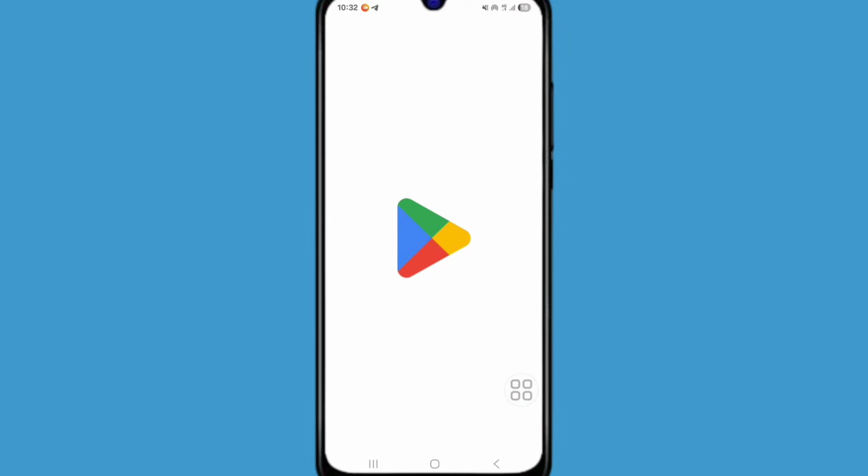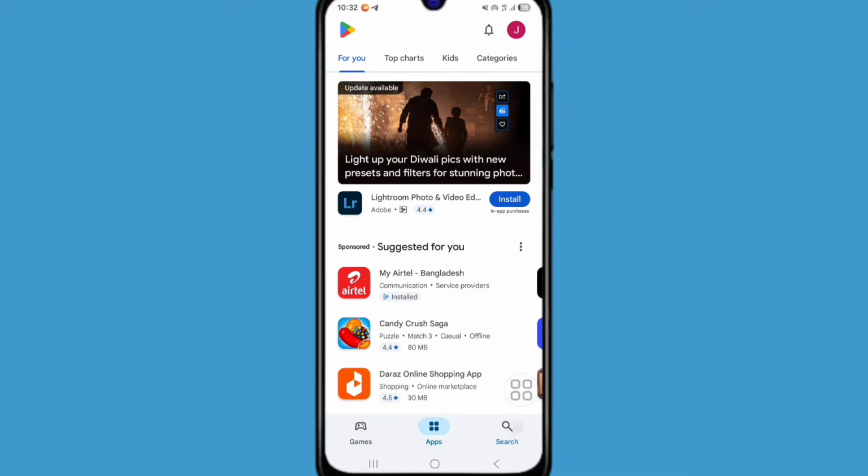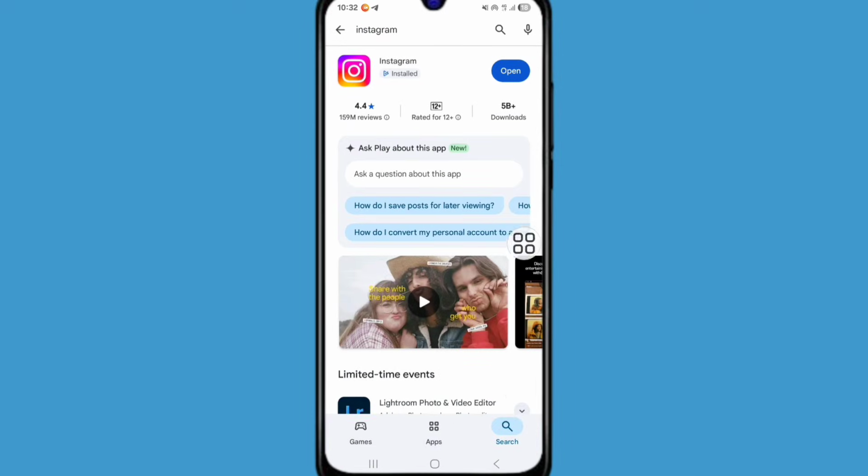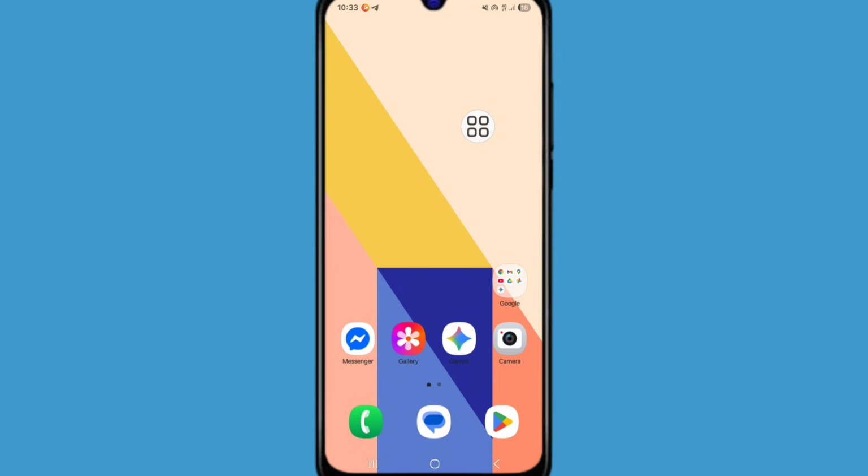Go to Play Store. Click on search bar and search Instagram. From here, make sure your Instagram is updated. Now go back to home screen.